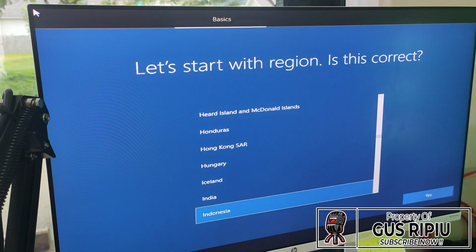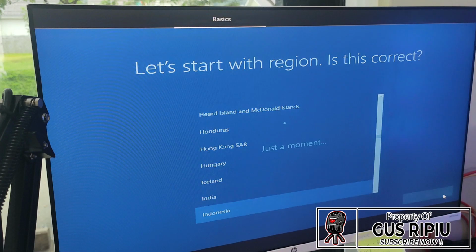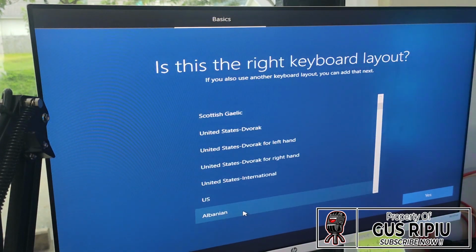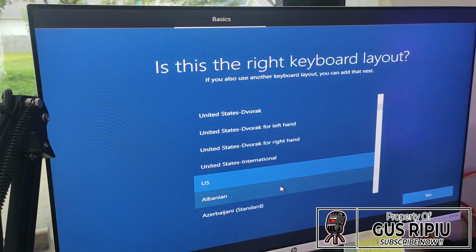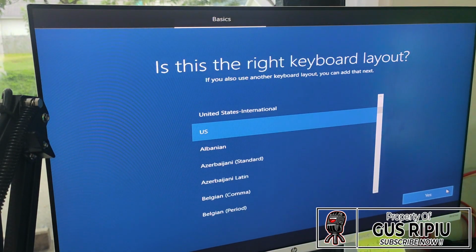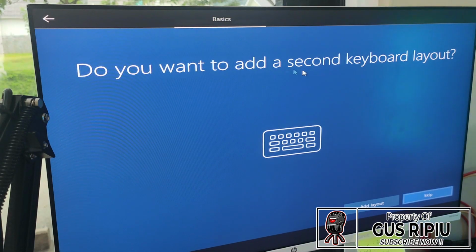After this, Windows is gonna ask for your region. If it's already correct, then just click yes. And for the keyboard layout, if you don't know, just choose US, as this is the most general keyboard out there. So just click yes. Then if you want to add a second keyboard layout, just click add layout. If done, then just click escape.